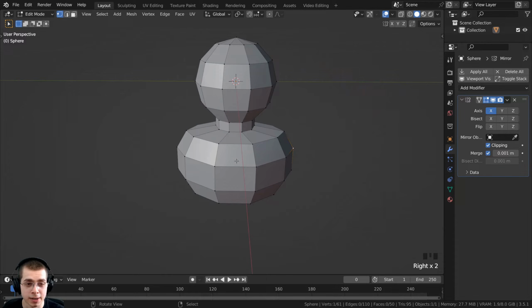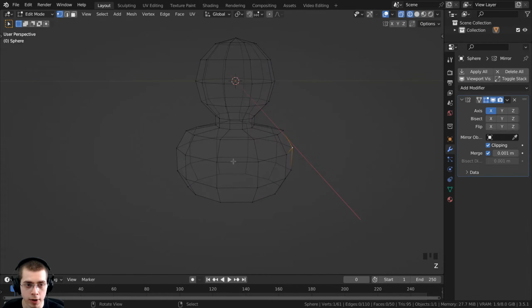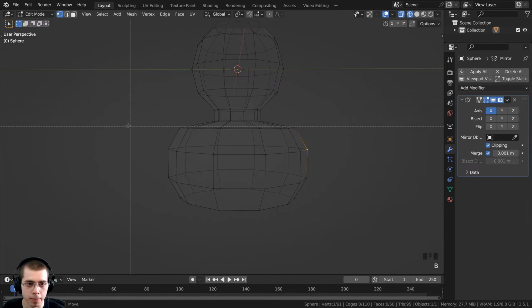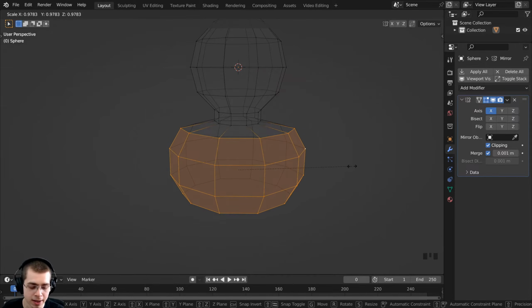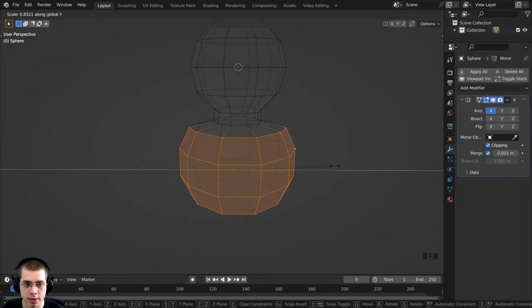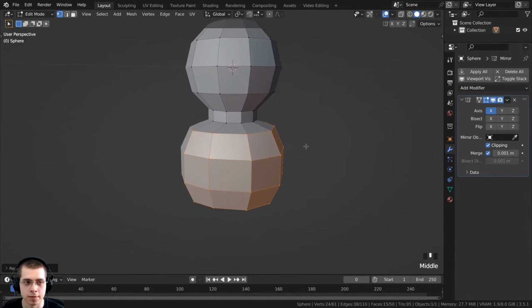Now the duck's body is a bit too long right now, so I'm going to hold down the Z button and go into wireframe, and then you can press B for the box select, and I'm going to click and drag to box select all of these vertices. And then I can hit S to scale, and I will scale them on the Y-axis and just bring them down like that. Then I can hold down the Z button and go back to solid view.